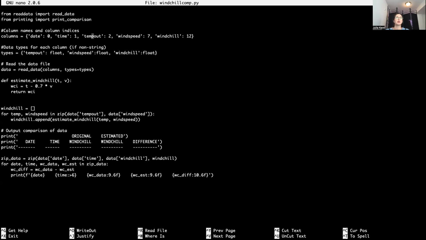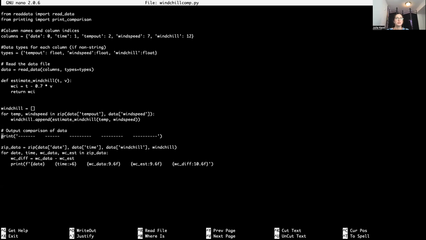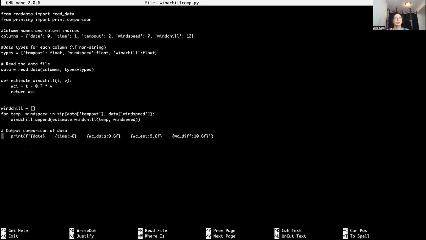Okay, so again, our reading the data should look the same. Our function and calling up our function is going to look the same. But we can go ahead and delete these lines at the end, and we're going to replace them with a one line function call. So we're going to delete 1, 2, 3, 4, 5, 6, 7, 8 lines that we're replacing with 1. And we're just going to call up our function, print comparison.